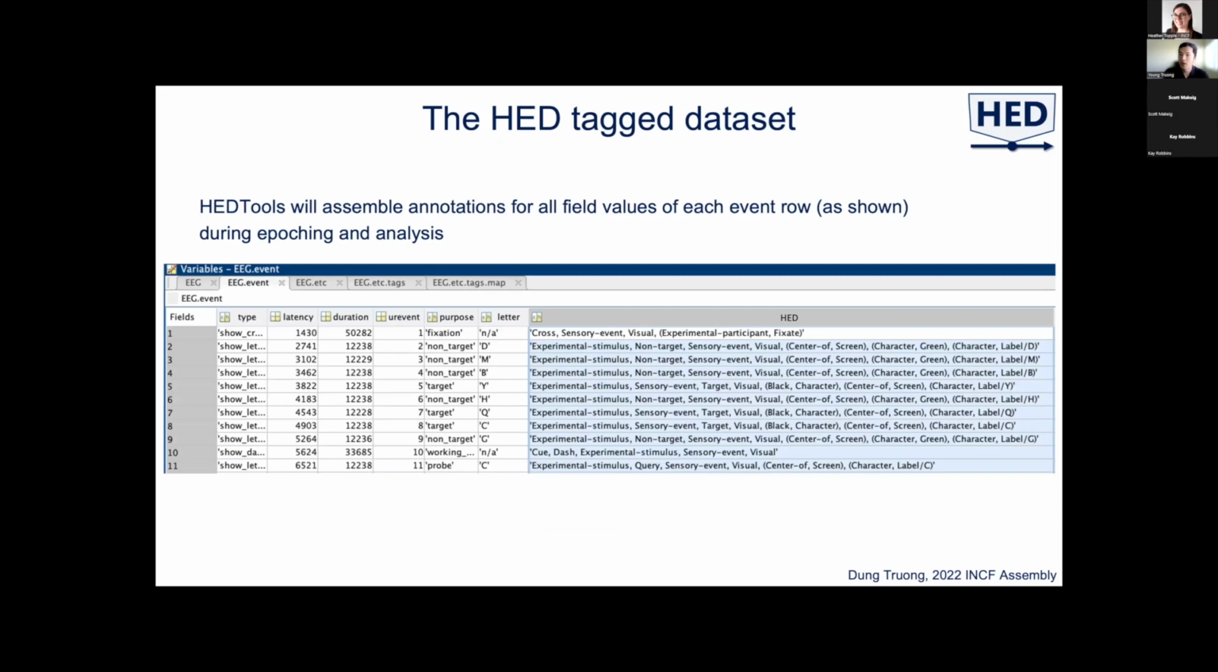Kay had showed you how, after we add the HED annotation to different fields and field values, during analysis time the HED tags for these will be combined together for each event row in the event file to become the final annotation of that event row. So here I show an example of what it looks like in the EEGLAB environment. The annotation that we have put into the field values of the type column, the purpose, and the letter will all be combined to become the final hash string for each row.